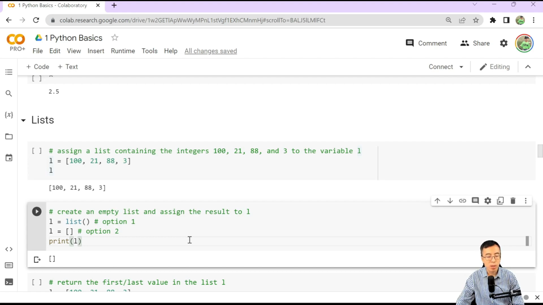There are at least 2 ways commonly to create an empty list. One is to use the list function. So list parentheses, you do not provide any argument, and then an empty list is created with no elements. The second way to create an empty list is simply to use the square brackets, but without any value inside. So both would give you an empty list.